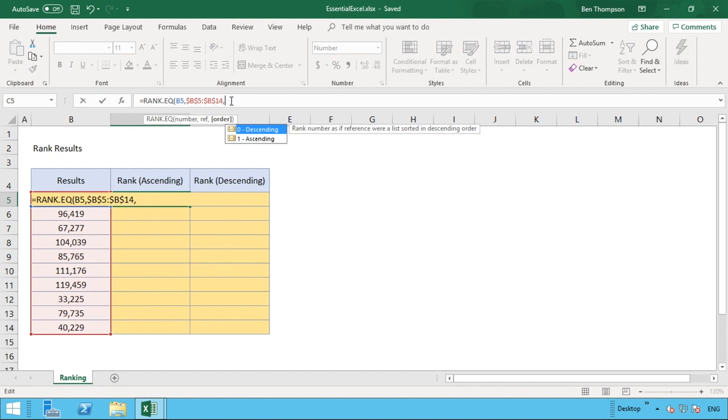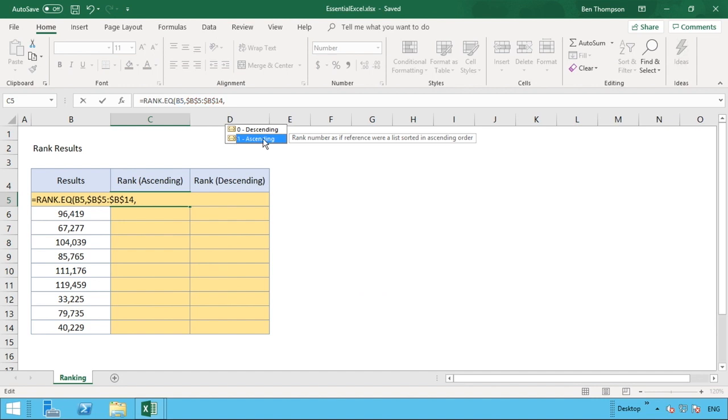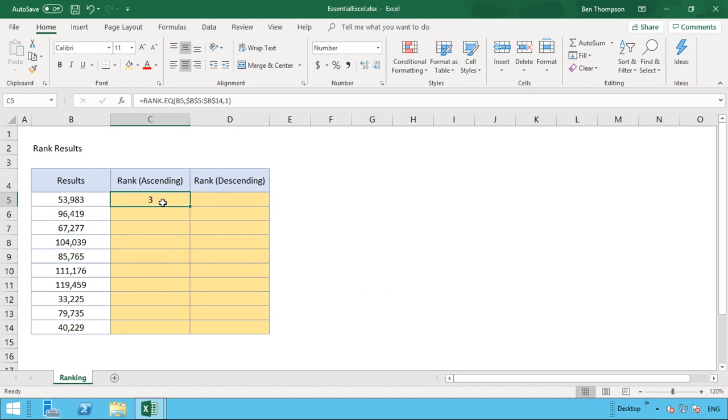But we've got the two clear criteria of ascending and descending, so we're going to select ascending for this one. Again, you can either double tap and select it from the option there, or just type in the number one. Once you've done that, if you close your brackets and hit enter, you can see that the value is returned. So this one here, 53,983, is ranked number three out of all these values.